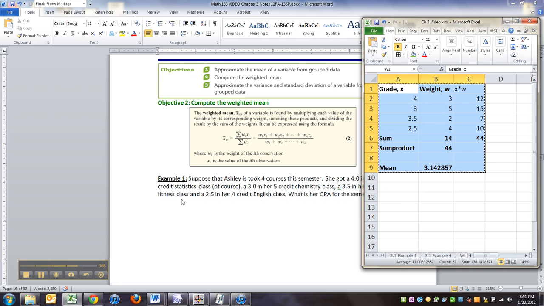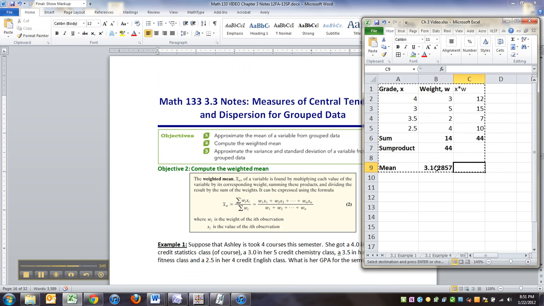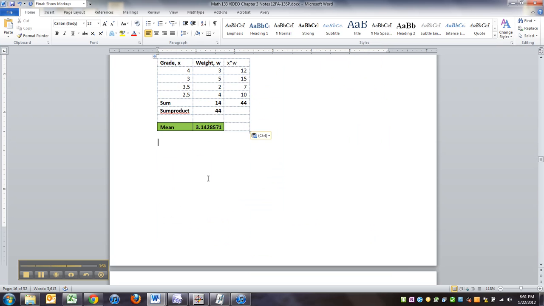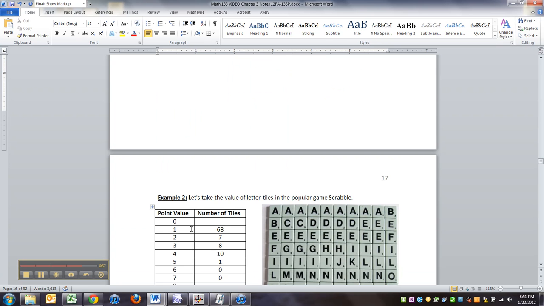I'll copy and paste this in. Matter of fact, hold that thought. I'm going to make this yellow. How about green? Green's good. And then I'll copy and paste it in. And there we go. So our GPA for that semester is a 3.14.